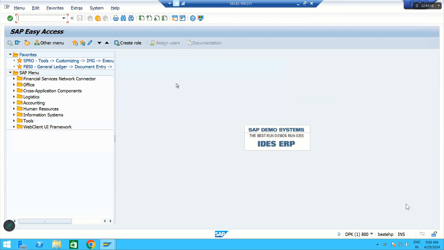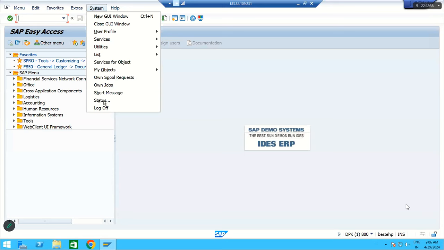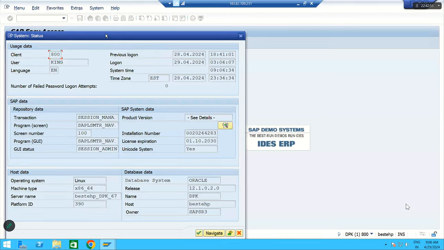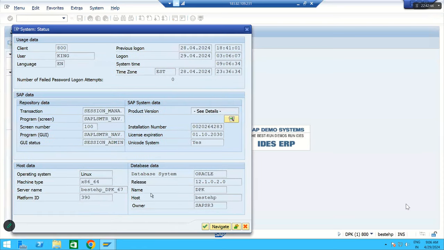Here you can observe everything. It is an old server, everyone. How would I know, sir? Same color, same thing. How would you know this is an old server? My dear students, go to System. Click on Status. Here, click on Status. And here you can observe, everyone.